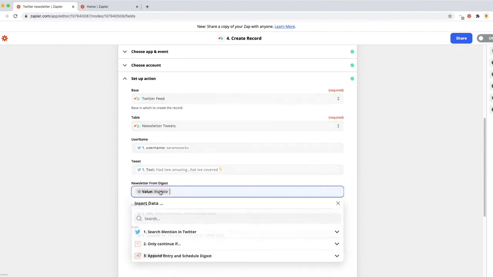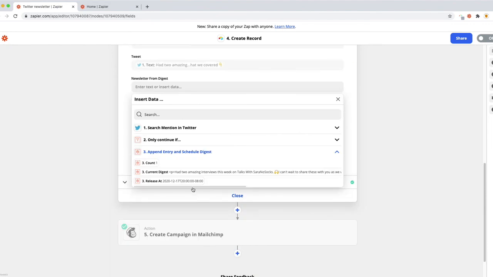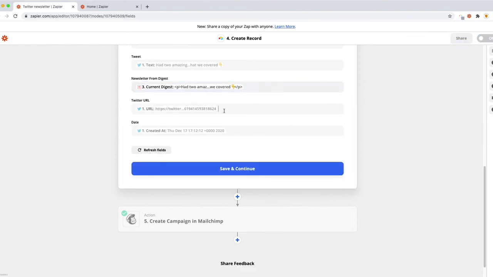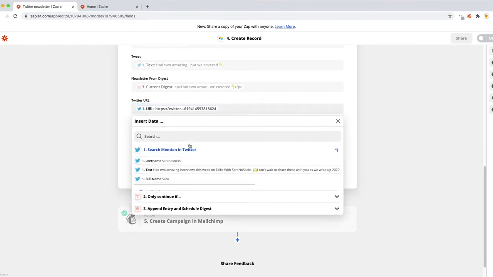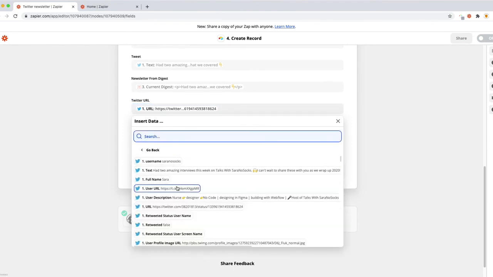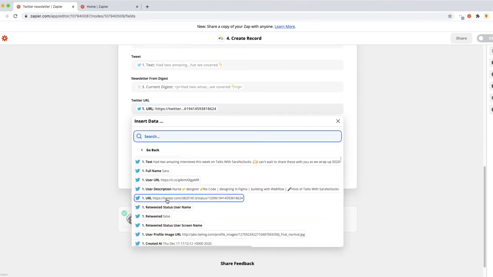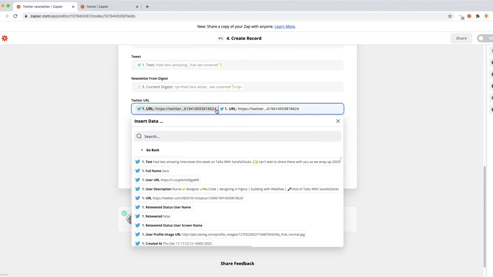And then the newsletter from digest is where we're going to pull in the append digest entry. This will pull everything over in a nice paragraph format for us. Pull in our Twitter URL. So we grab that here and come down to Twitter URL. Oops. I want to duplicate it for you.